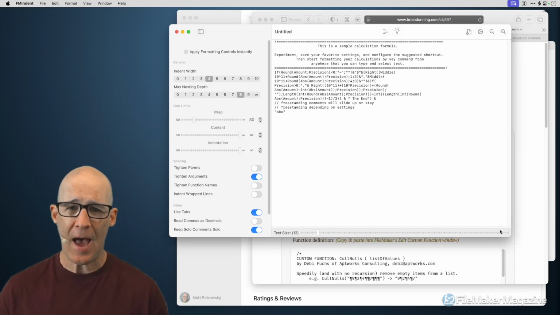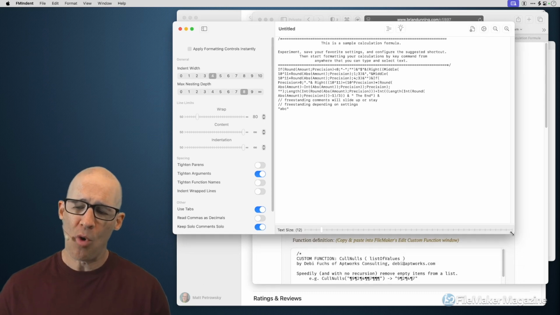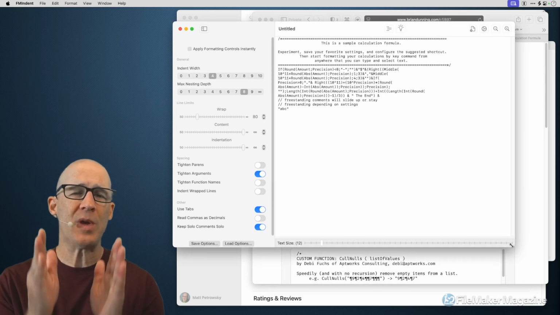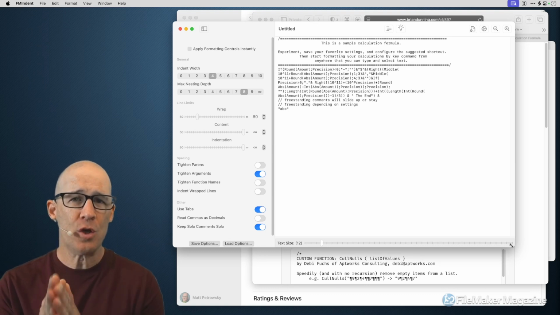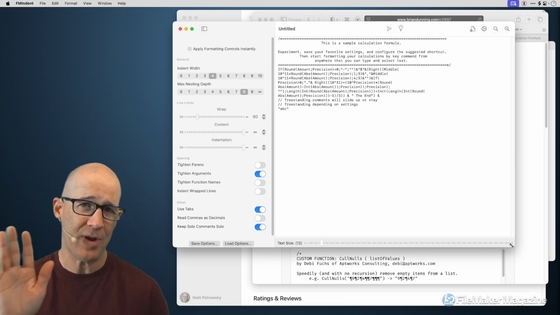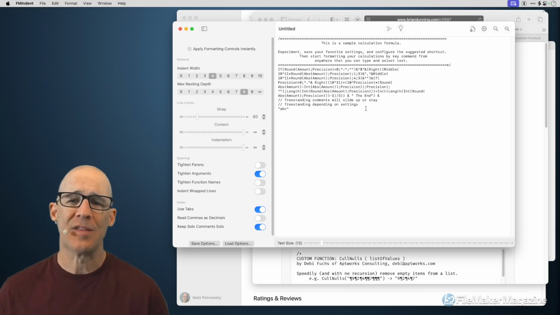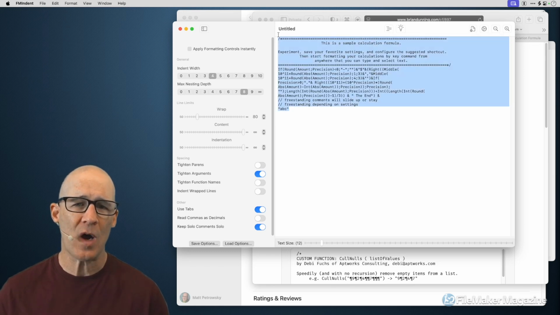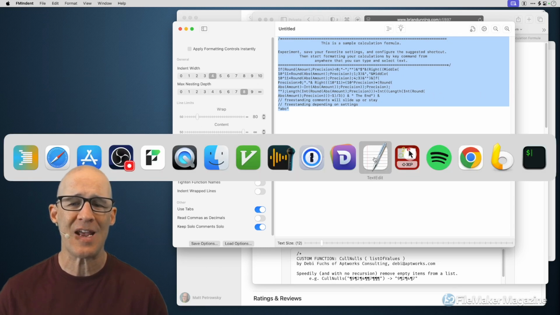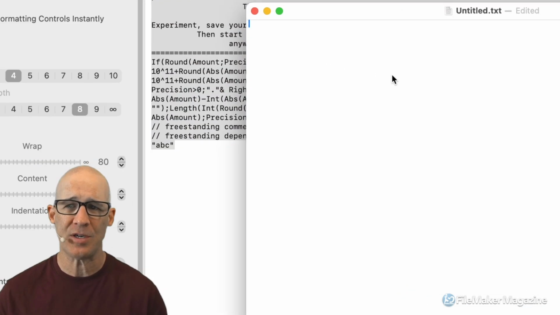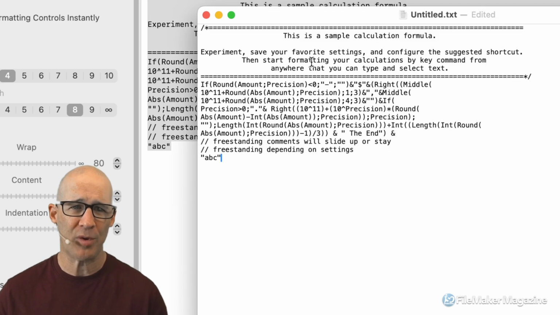So this app is running more or less. It doesn't have to be running. In fact, you can do this in any area in the OS. And by the way, Windows users, unfortunately, this is a Mac-only tool. So watch what happens when I copy this code, and I'm going to switch over to the standard TextEdit application. So I'm in a completely different place right now.